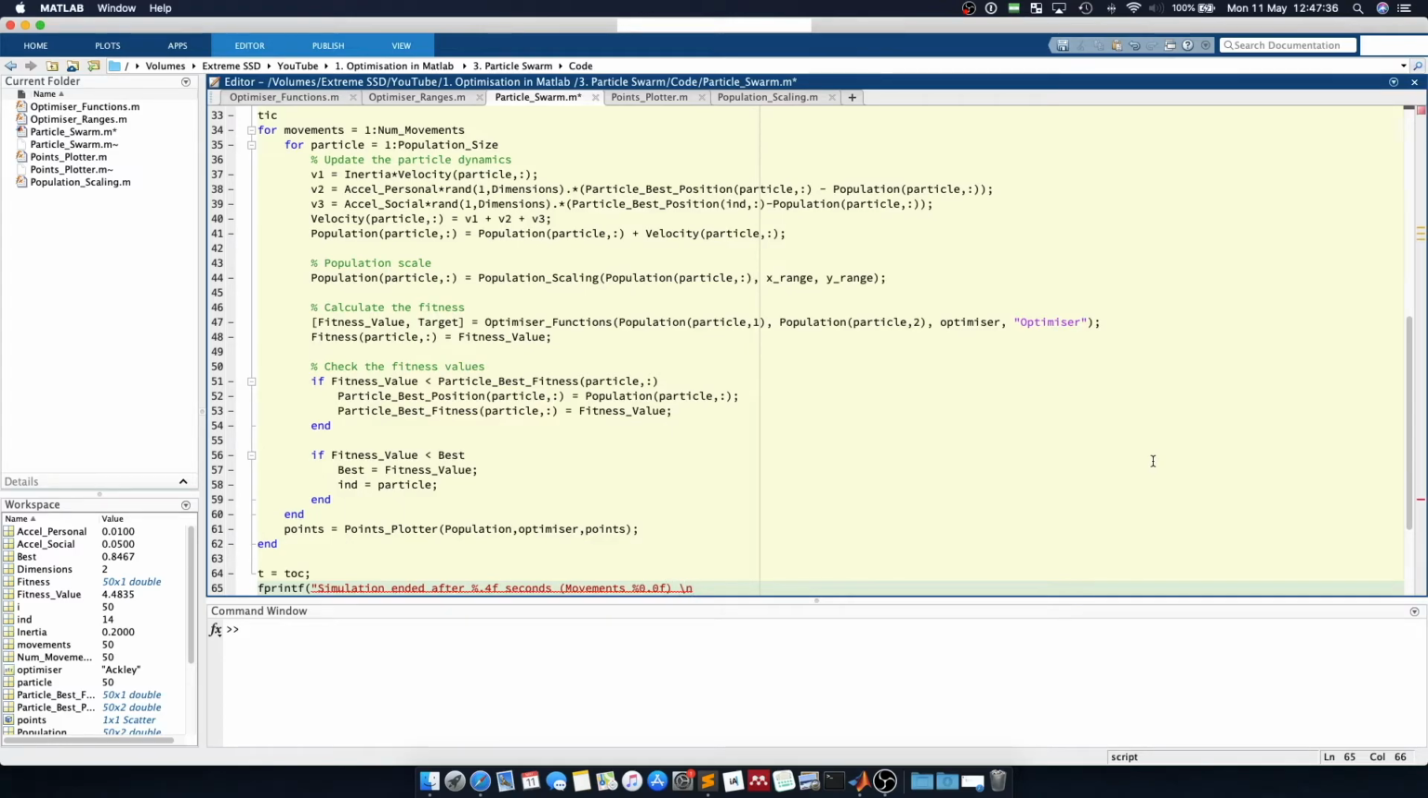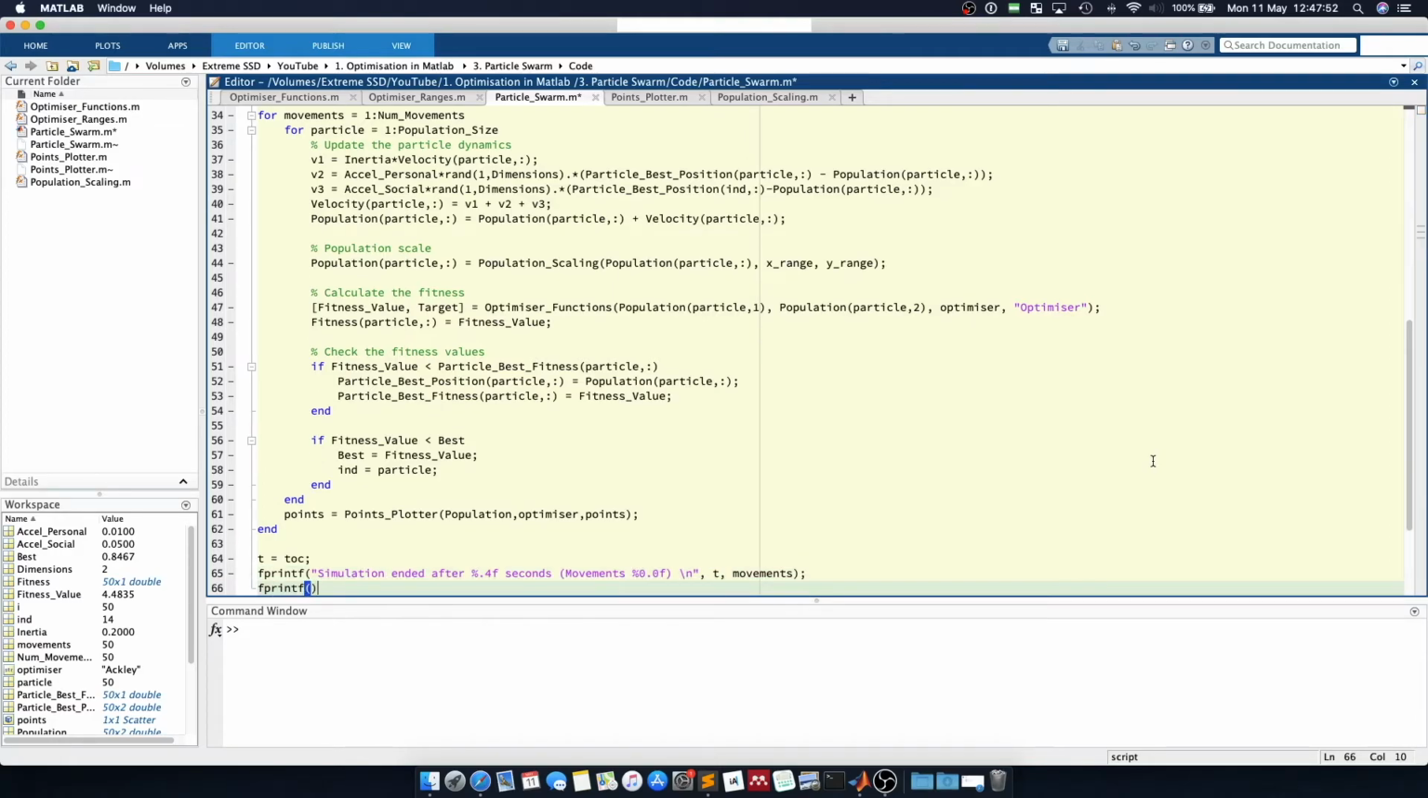We'll give ourselves a new line character, and we'll pass in the t and the movements variables, and define our best solution as saying best solution is when x is equal to some x value and y is equal to some y value with a fitness of some fitness value, with a new line character, and then we will pass in population index 1, population index 2, and then the best, like so.